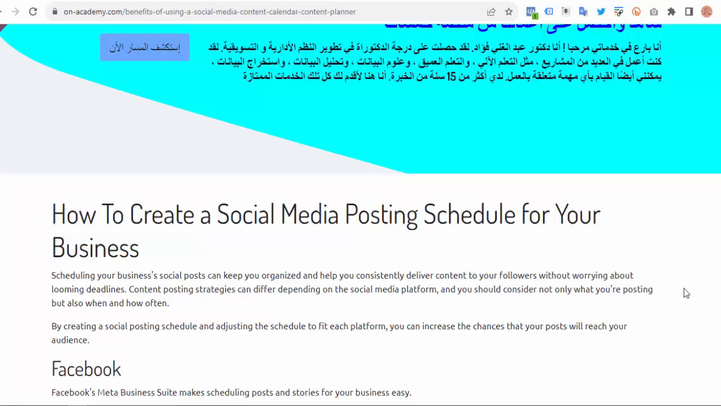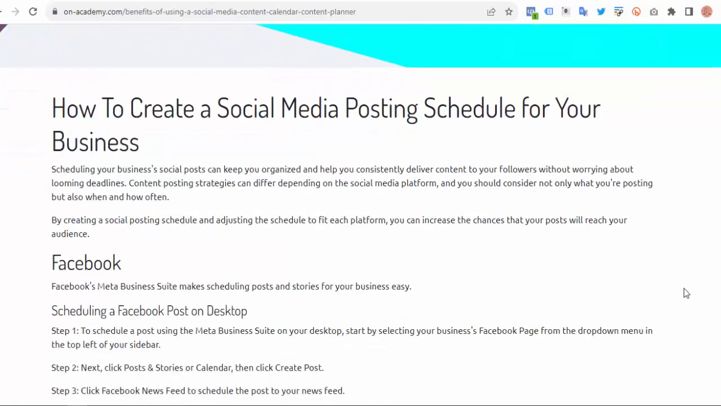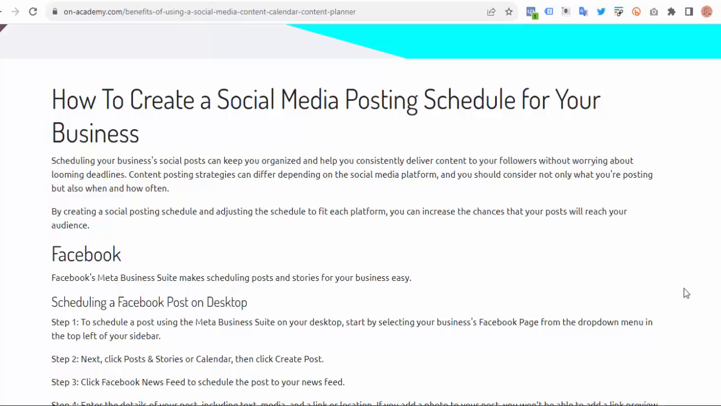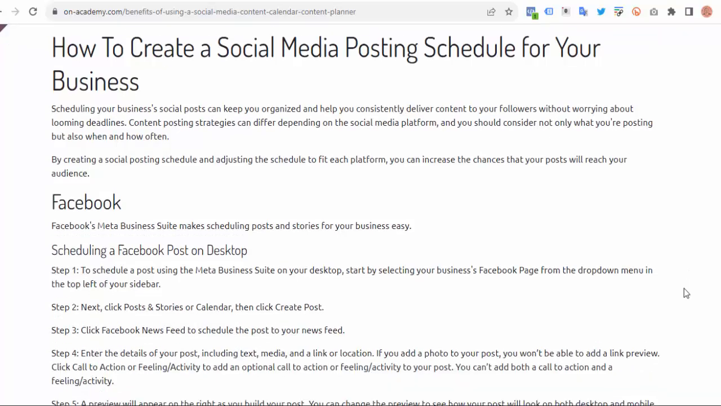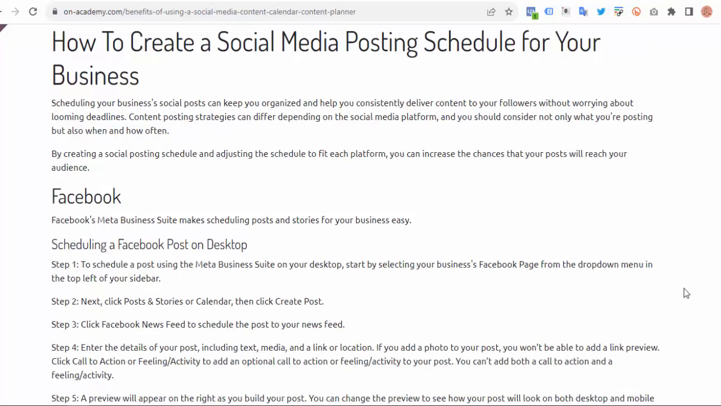Step 3. Click Facebook Newsfeed to schedule the post to your newsfeed. Step 4. Enter the details of your post, including text, media, and a link or location. If you add a photo to your post, you won't be able to add a link preview. Click Call to Action or Feeling Activity to add an optional call to action or feeling activity to your post. You can't add both a call to action and a feeling activity.